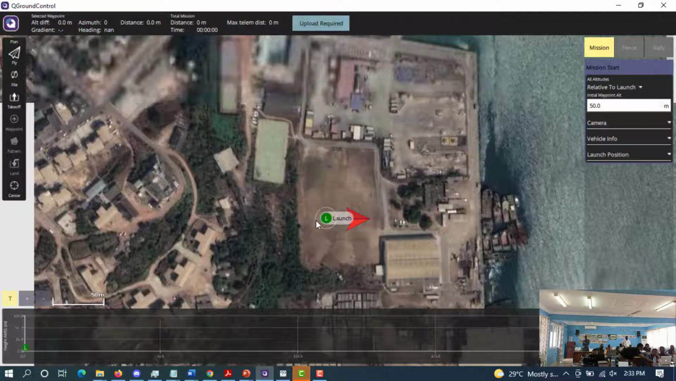Can we go on? Okay. So now with the environment set up, we've cached our offline map. We're going to start our mission planning. The first thing to do in terms of our mission planning is to set up our takeoff point.